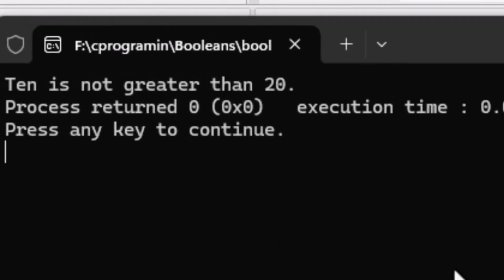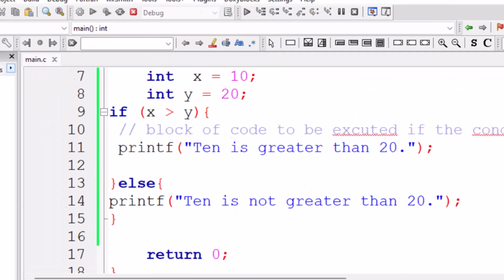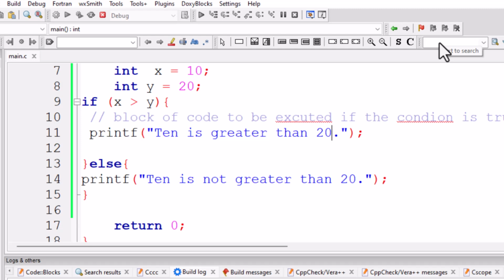And we can see 10 is not greater than 20. So that's when we use the else statement. Yeah, that's it. One thing that you should know here is this block will always be printed or executed because the condition turned out to be false. So let's take another example, whereby we can create something a little bit different.